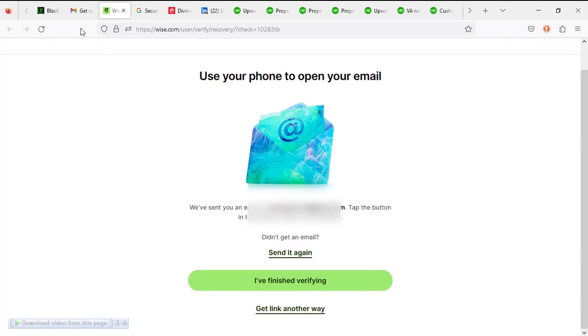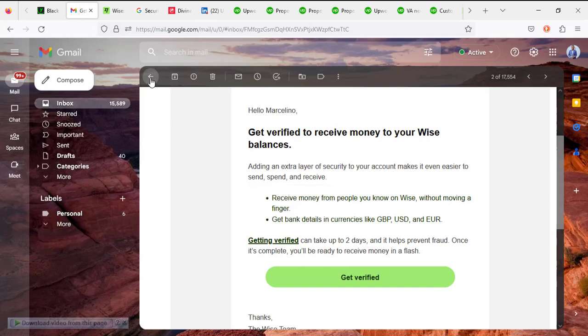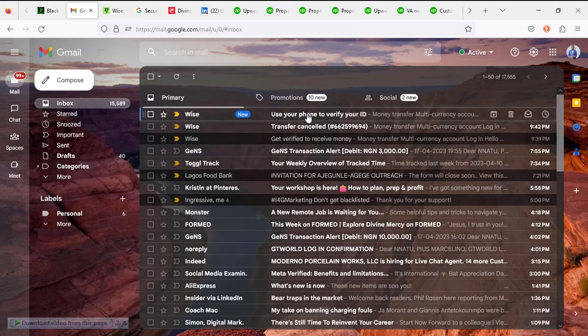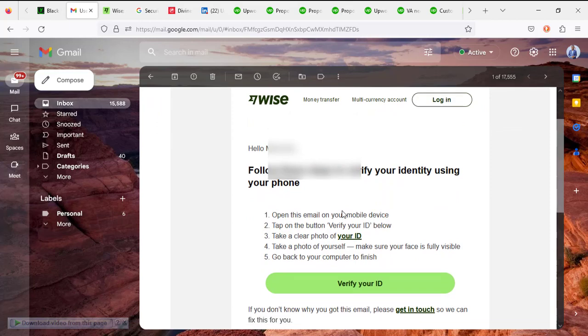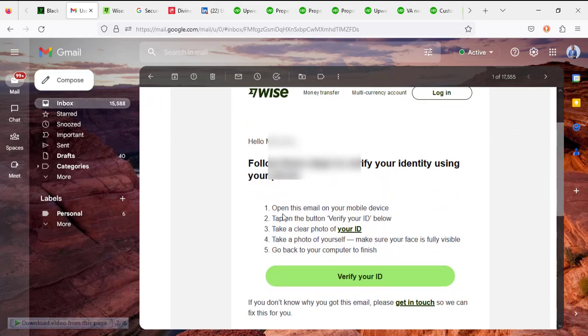All right, now I'll head over to my mailbox again, go back to the inbox, and then a mail is waiting for me. So I would open this mail, but when you scroll down, you see the things that are required of you. You need to open this email on your mobile device. That is a very strict instruction. Open it on your mobile device. In other words, go to your email on your phone and open this email.